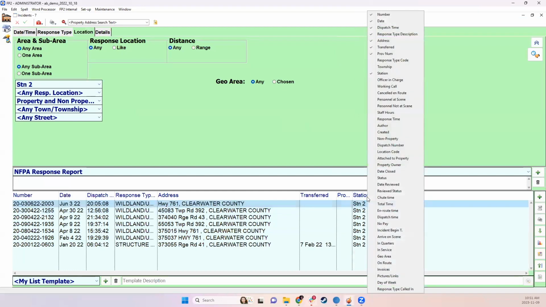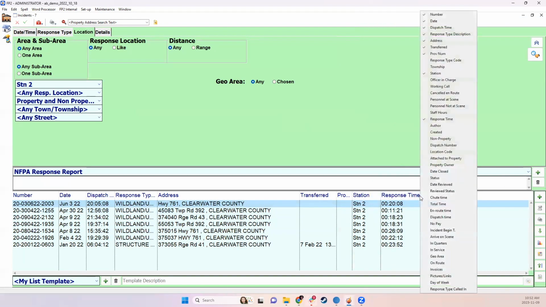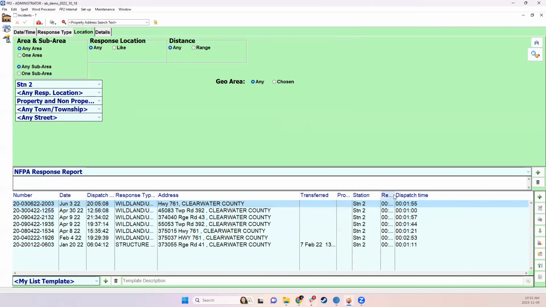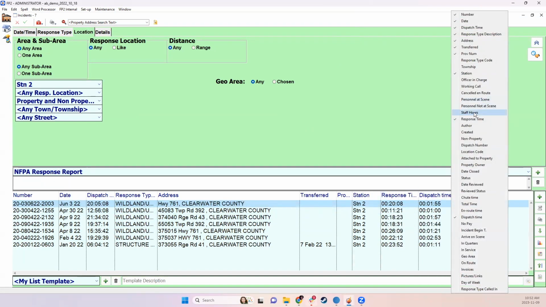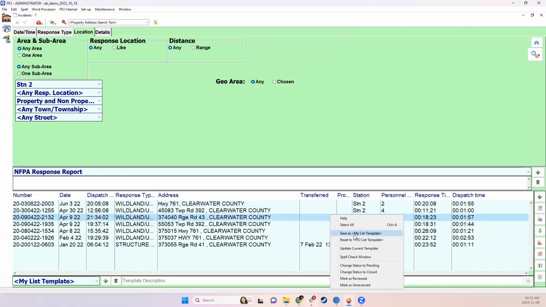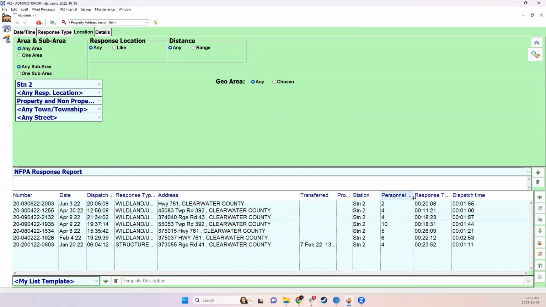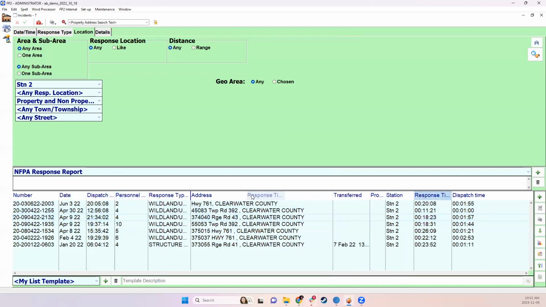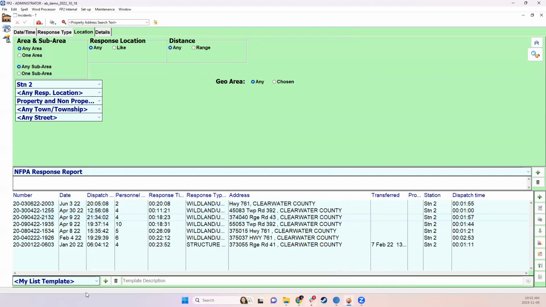But again, normally I'm going to be going in and also putting things in like the response time parameter, the dispatch time parameter and the personnel on scene. If you want to keep those on here all the time, you just right click on the blue and select save as my list template. If you want to have a special version of this where you've reorganized everything and this is what you want to see, you can use the green plus button next to the list template and say NFPA review as a separate list template.